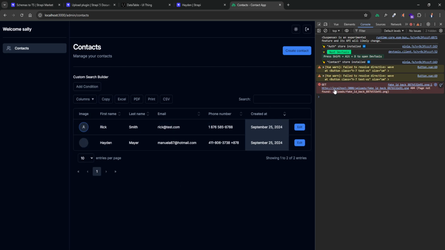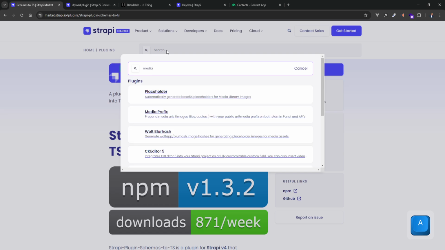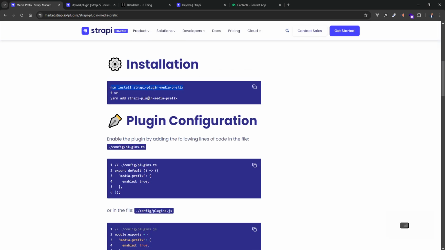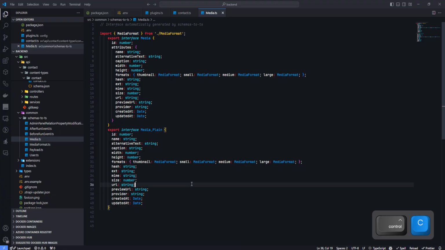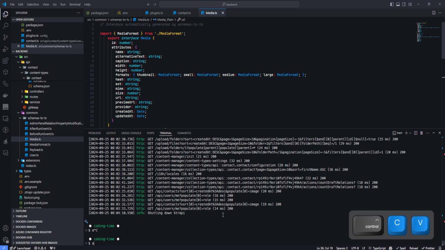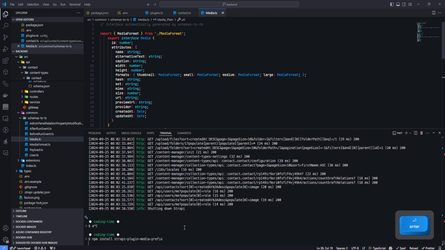And that's because the image is not being prefixed with the URL for my Strapi backend. And to fix that, there was a plugin called, I think it's Media Prefix or something like that. I'm not sure if it's compatible with version 5 of Strapi, but I'm going to install it and see if it works. So let's just go to our Strapi backend. We're going to stop the application. Stop. Okay. Guess I didn't copy this properly. Copy. Paste that in.